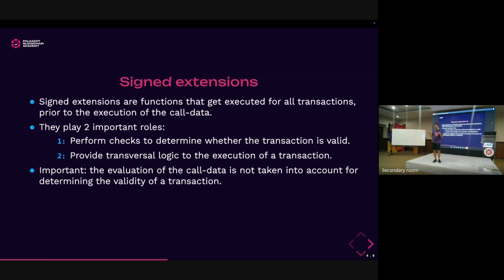Then the transaction, so this is the thing, right? The validation of a transaction, and this is important, does not take into account the call data. The call data is kind of this black box that only if the transaction gets included into the block, then it will be evaluated, right? But for determining whether a transaction is valid or invalid, we don't look at the call data. We look at other stuff. Does that make sense? Okay.